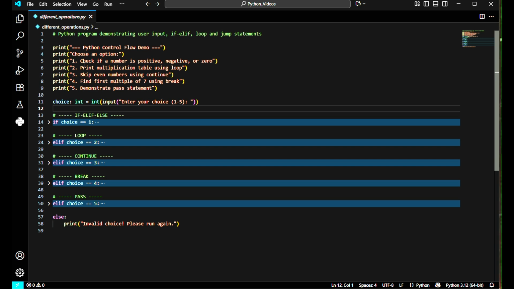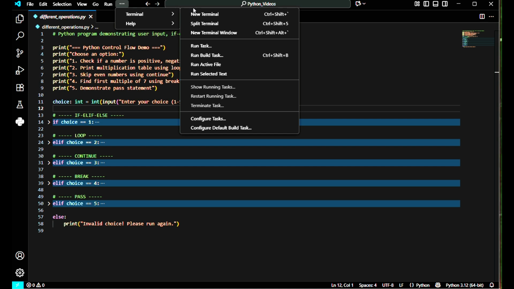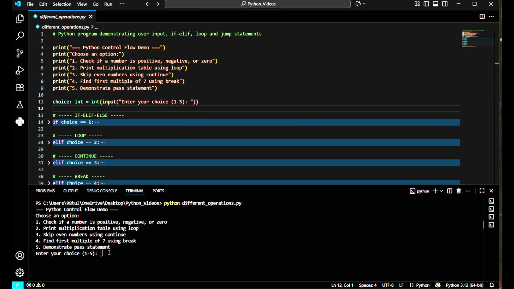What will happen if I choose 1 as my user input? Let me run the program. We can check here that we have some options and we need to choose one of the options given here. That means we can choose 1, 2, 3, 4, or 5. Otherwise, it will give us an invalid choice. In the first choice, it will tell us whether a number is positive or negative. So here I am going to enter my first choice.